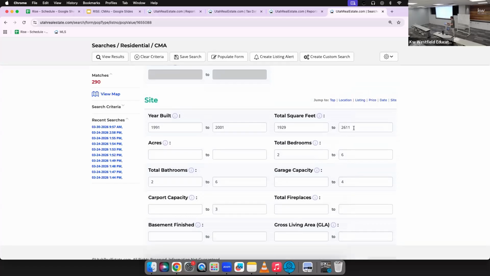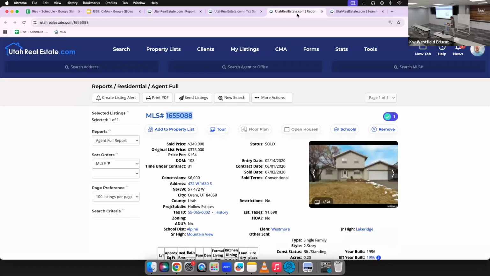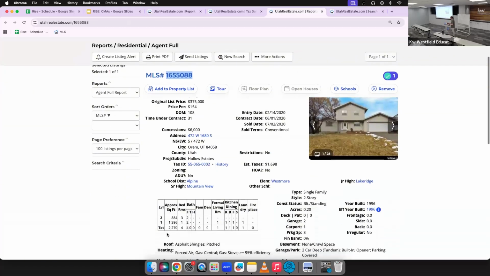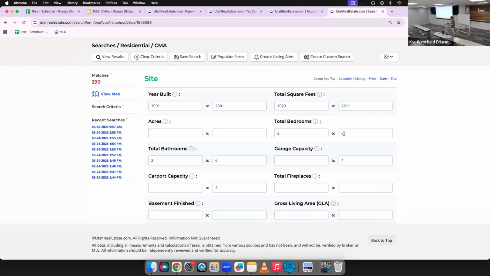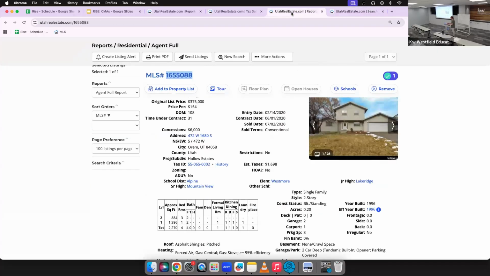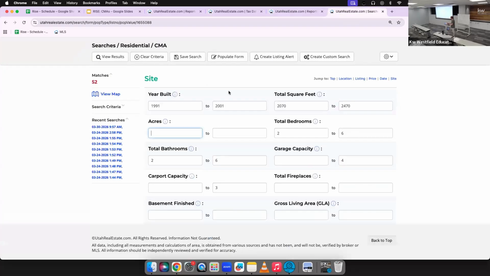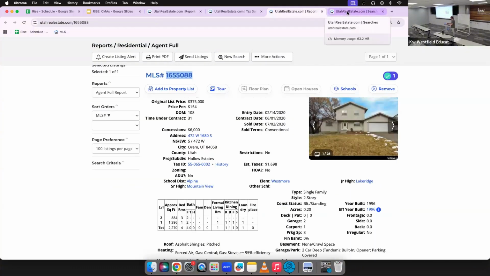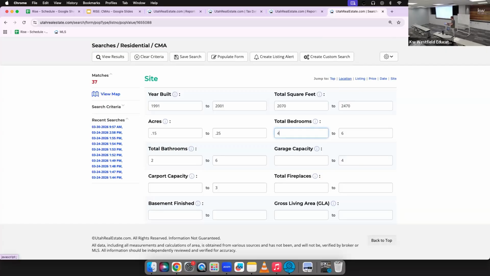Now we can do some of these square footage things. I always forget stuff, so I never close the listing. Okay, we're 2270 for square footage, so maybe let's just do 2070 and 2470, 200 bigger and smaller. So we're down to 52. Let's see acreage. We're at 0.2. It did nothing with acreage, so let's just add some acreage. 37. We're getting closer. Bless you. 4 bedrooms. Maybe let's just see 4 bedrooms. Oh, we're at 16. This is nice.